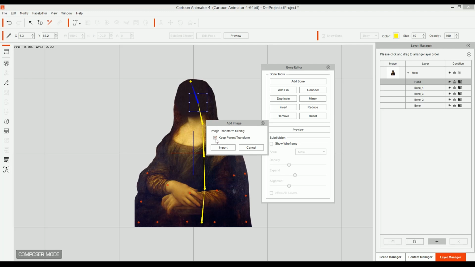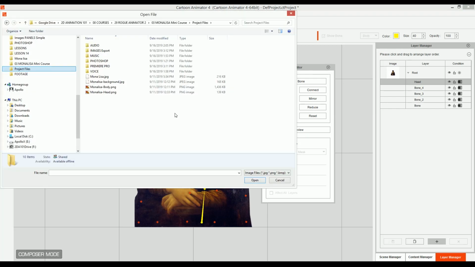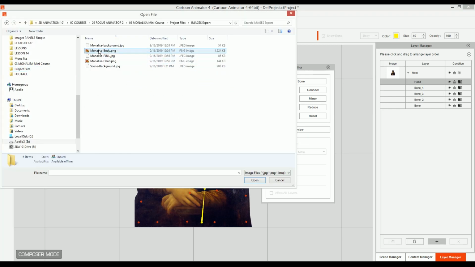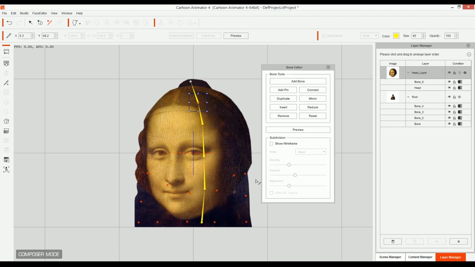Now, the question is, do I want this head to be connected with all these bones? Yes, so I'm gonna keep parent transform. I'm gonna press import. And then from the project files, I'm gonna go to images export and then select Mona Lisa head. There you go. I press open. There, it imported. The problem is it's too big.